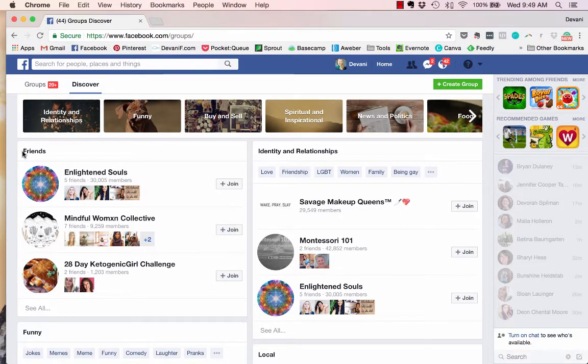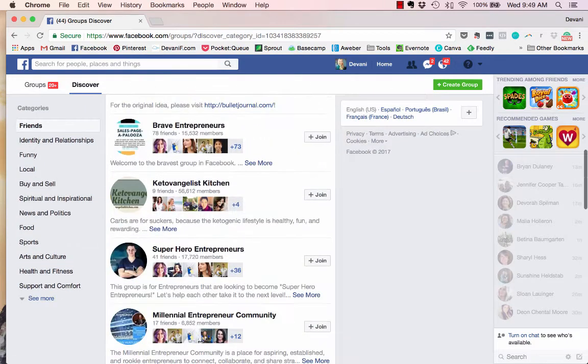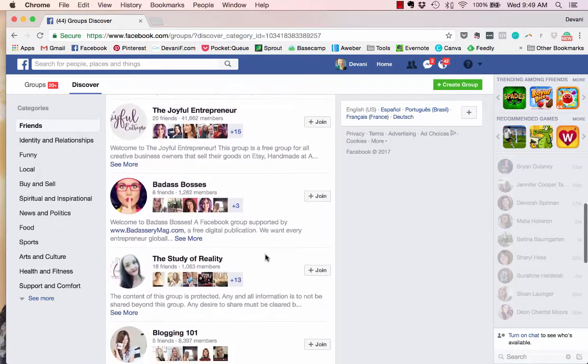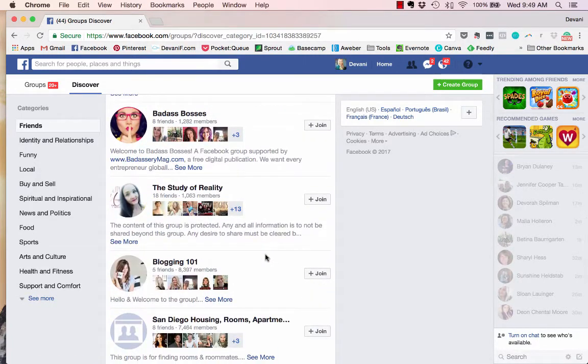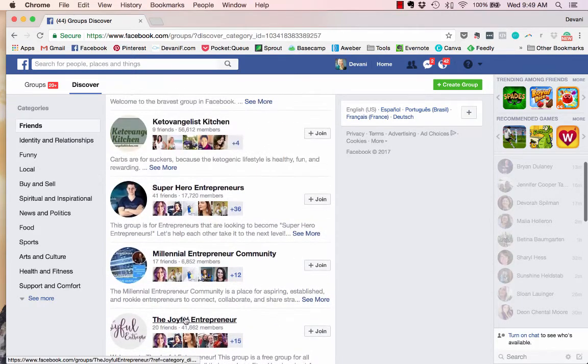I can also see groups that my friends are part of. So these are relevant people that I'm already connected with. Like, what groups are they part of here? Superhero entrepreneurs, that looks really cool. Joyful entrepreneurs, badass moms. So I'm seeing what other people are part of, and then I'll click on these.